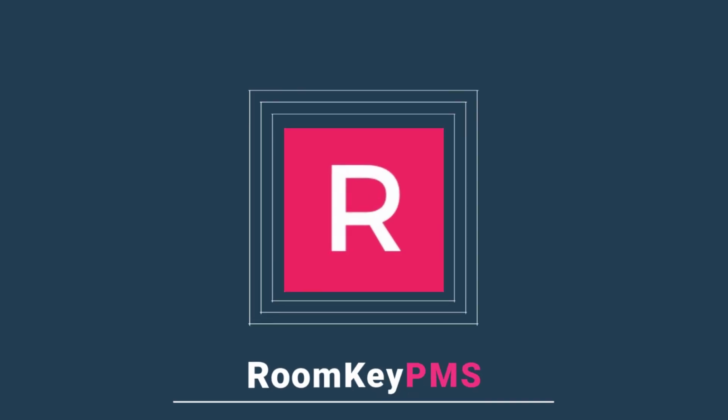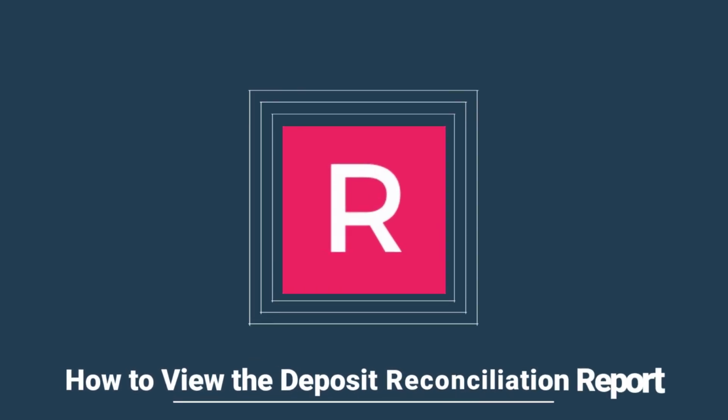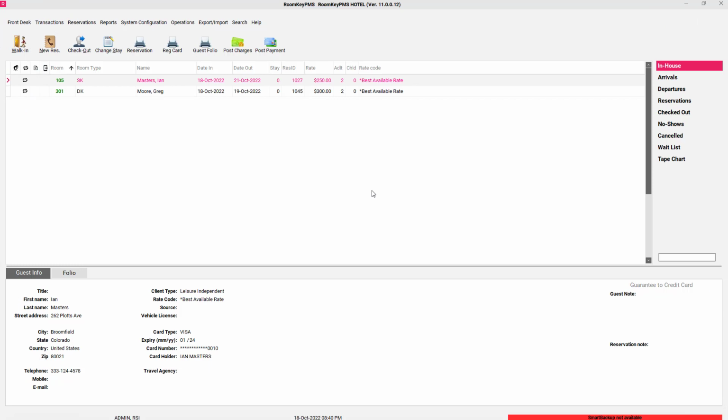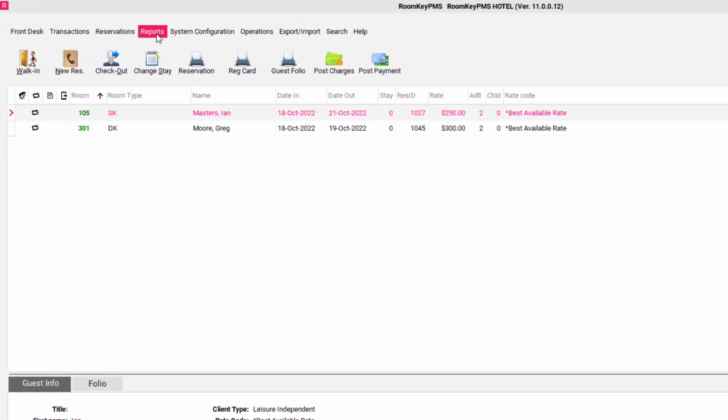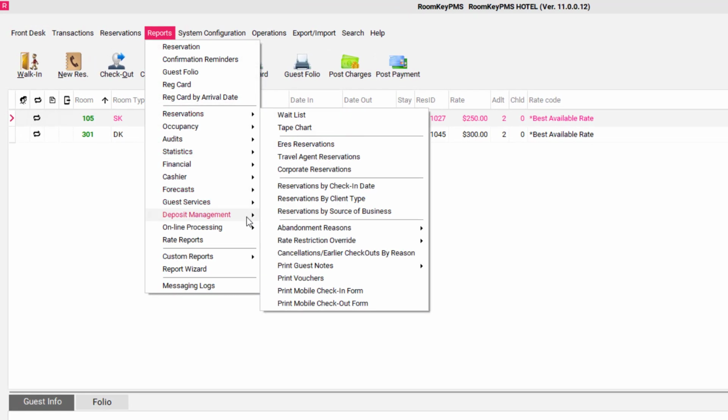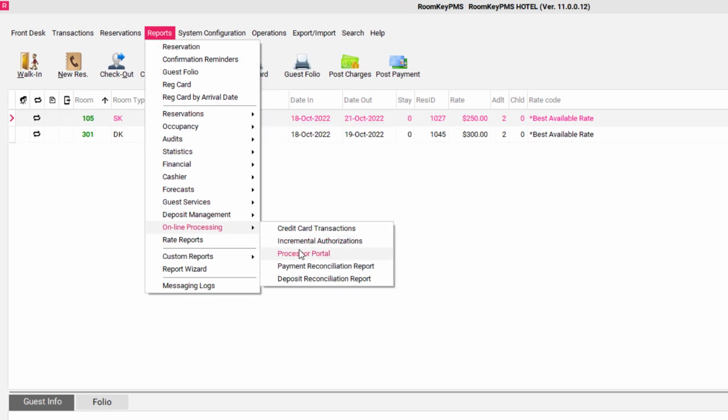Welcome. This video will show how to view the Deposit Reconciliation Report for RoomKeyPMS Payments powered by Fullsteam. In RoomKeyPMS, you will navigate to Reports, Online Processing, and select the Deposit Reconciliation Report.